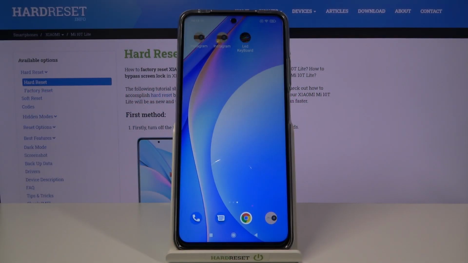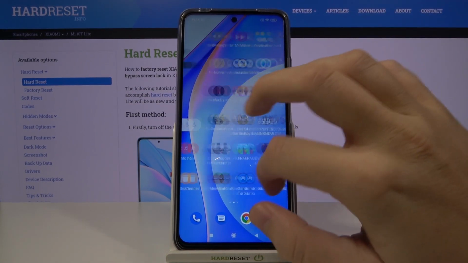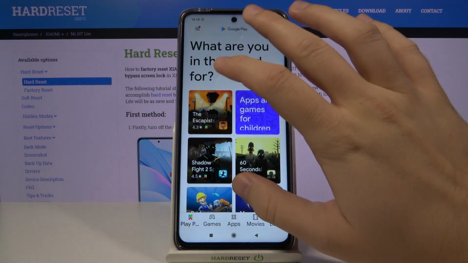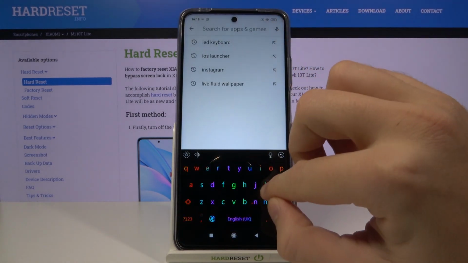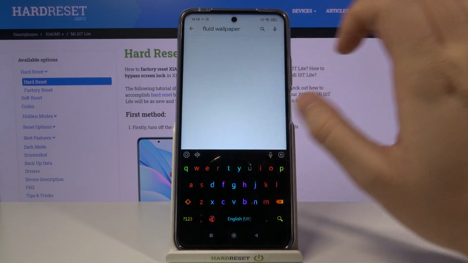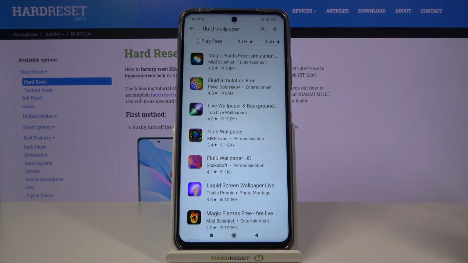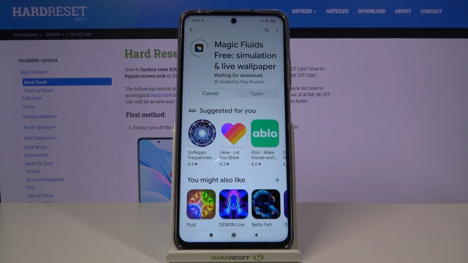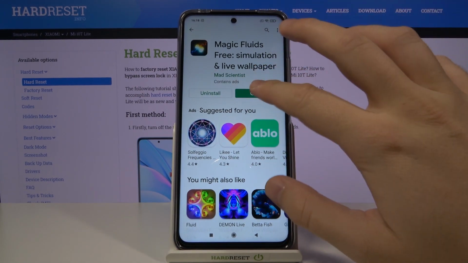Welcome. If you want to get live fluid wallpaper on your Xiaomi Mi 10T Lite, at first you have to go to the Play Store, tap on the search bar and type fluid wallpaper. We have to get this one. Let's install. Right now we can open.